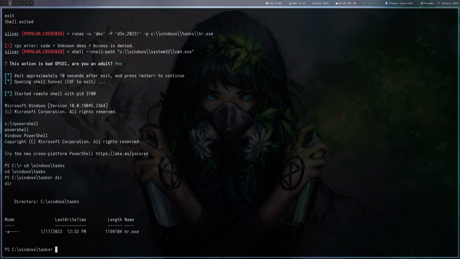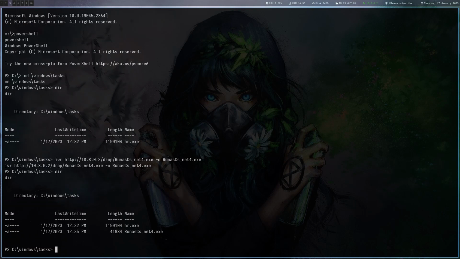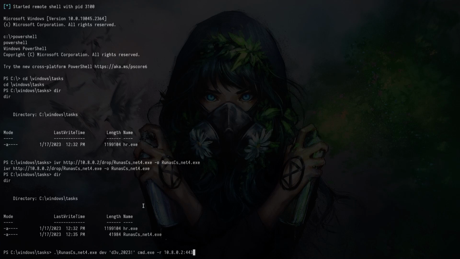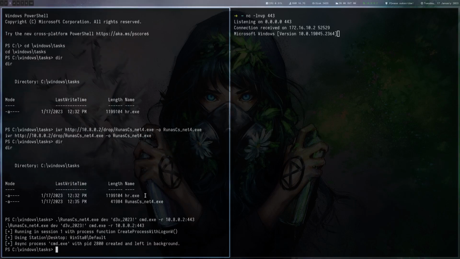I'm going to do another web request here to grab a tool. It's called RunasCs, a C# program that implements the runas command with various different techniques. Here we go. And now we can call this with the credentials we have, like this, dev and password. We can call cmd.exe and redirect it to our machine. So this is basically just like a netcat shell. Let's open a listener here. And then we should be able to get a shell as dev here.